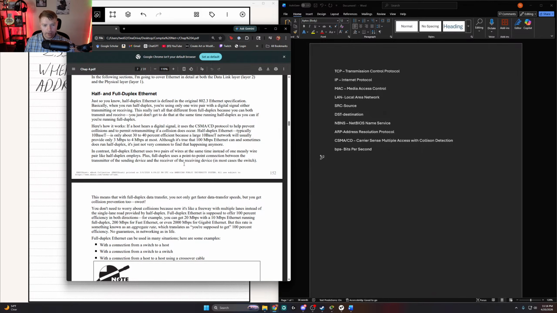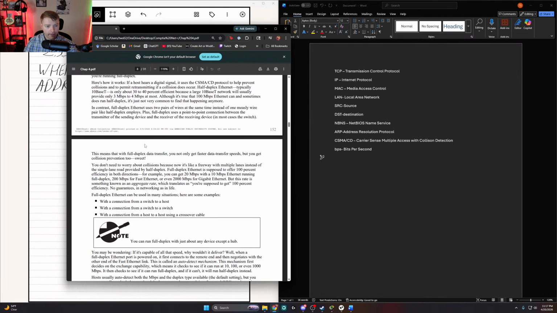Just so you know, half duplex Ethernet is defined in the original 802.3 Ethernet specification. Basically, when you run half duplex, you're using only one wire pair with a digital signal either transmitting or receiving. So half duplex is either you are transmitting or receiving. This really isn't all that different from full duplex because you can both transmit and receive. You just don't get to do it at the same time running half duplex as you can if you're running full duplex.